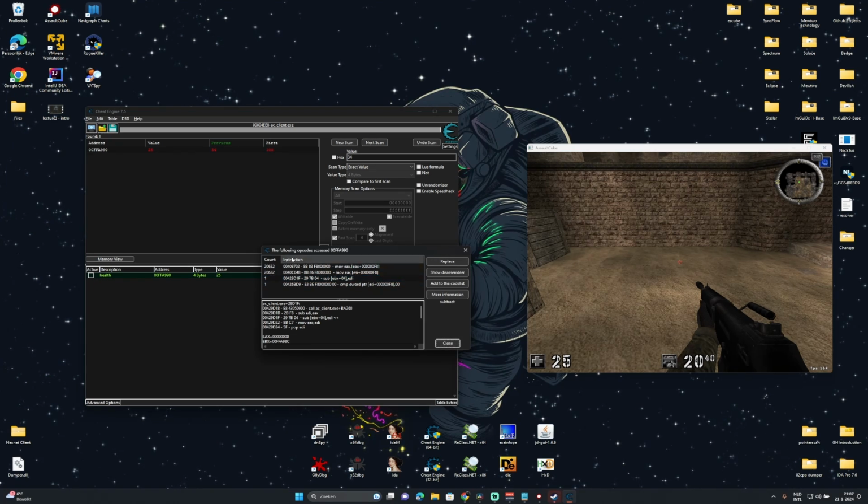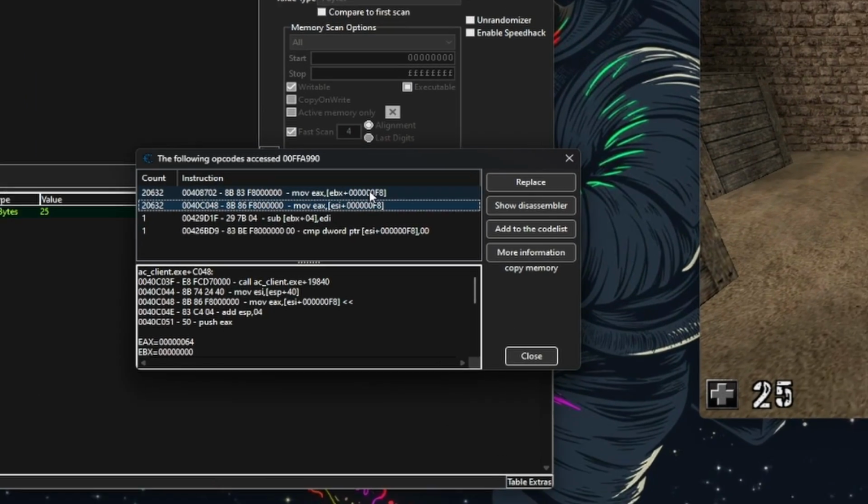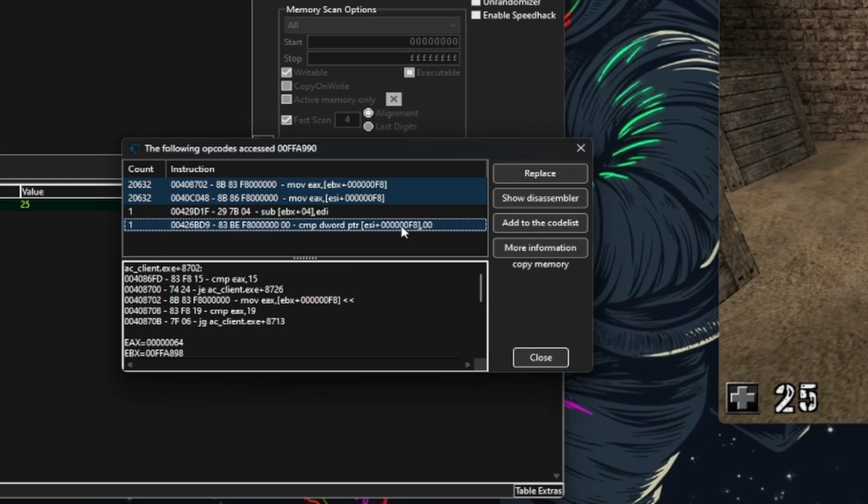Let's just click on stop because we don't need this to keep counting up. And if we take a look at the game code, we can see that these three instructions here are pretty similar to each other. We've got EBX, ESI and ESI. These are called registers. And we've got F8 and F8. These are offsets. If you have a different version of Assault Cube, this may be different. So keep that in mind.